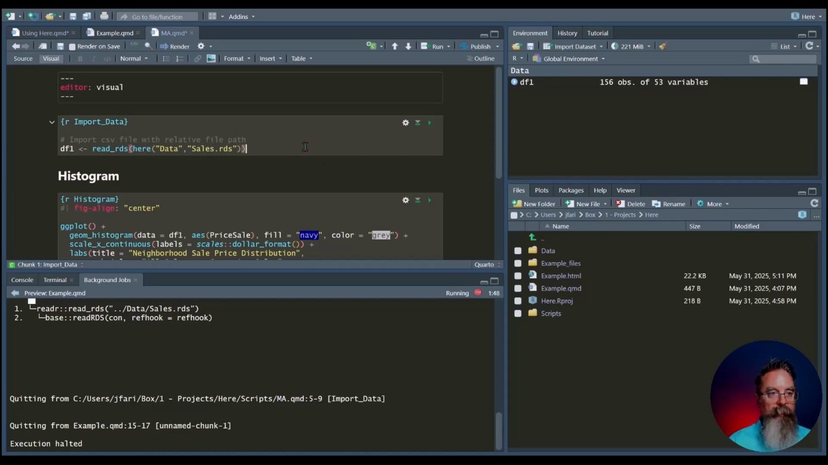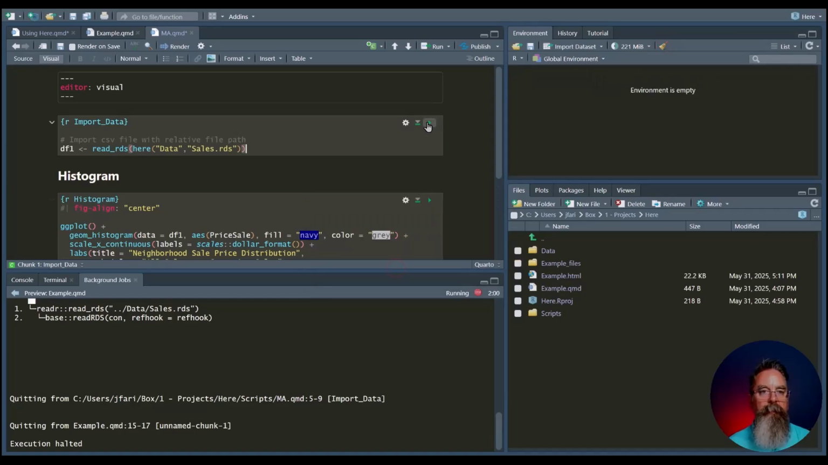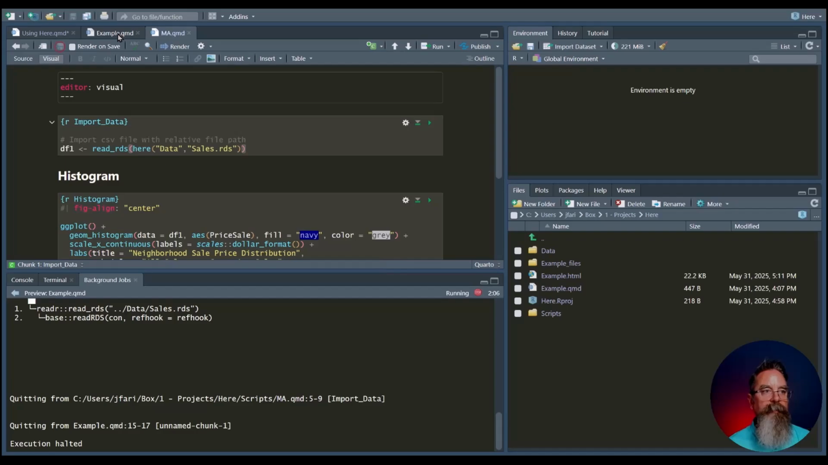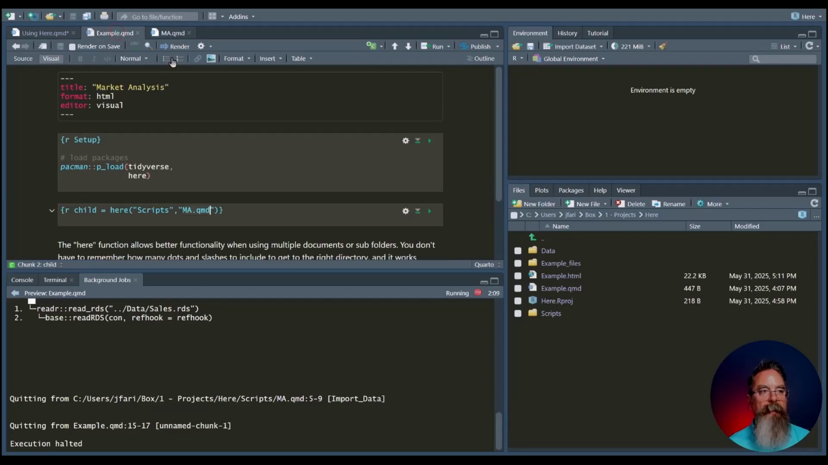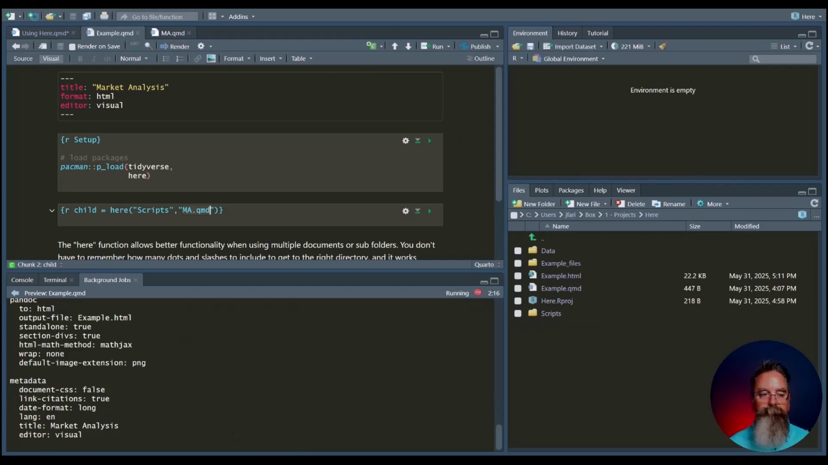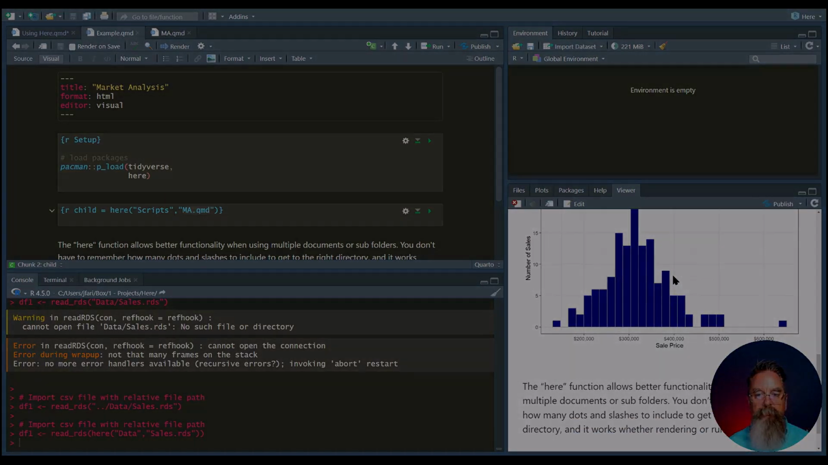We need one more parenthesis to close out the read_rds function. Now, this will work whether we run the chunk, and let's sweep this away so we can see that it works. We can run it here. It works no problem. We'll clear that out. Again, we're going to save this. Let's go back to the example document, parent document, and we'll render it, and that should work again. There we go. Worked without a hitch.